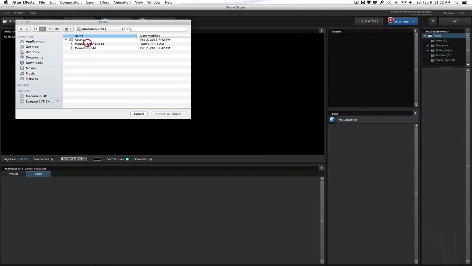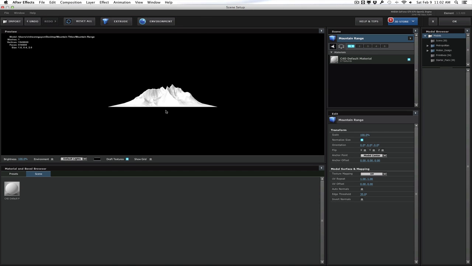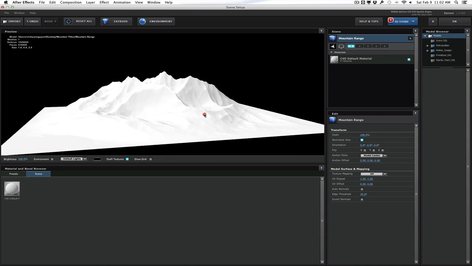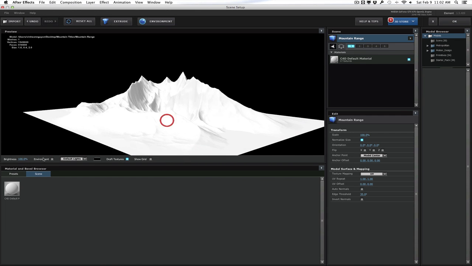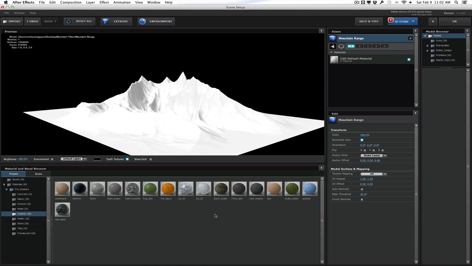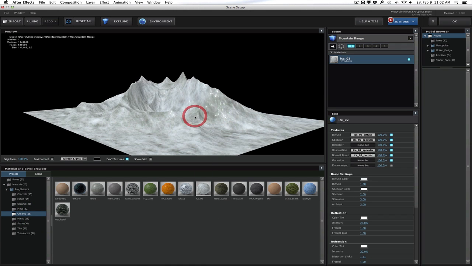So select the mountain range Cinema 4D file that we just created and hit import 3D object. And that's just going to bring our nice model in to animate it and add materials to it. So in this particular case, I'm just going to apply a pretty basic preset from the Pro Shaders. I'm going to go to the organic presets and select the ICE 02.